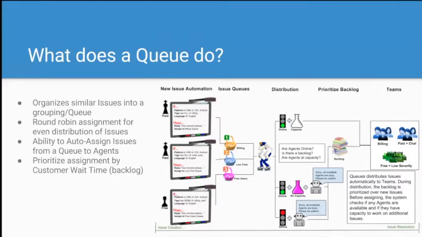And then of course, the backlog is prioritized based on waiting time. So you can make sure that those customers are answered first so they don't churn or leave you because of the amount of time it's taking for them to get a response.